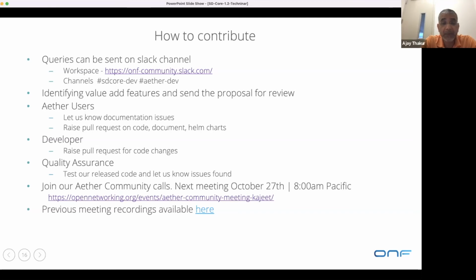If you are just an Ether user, just go ahead and let us know your feedback and where we can do improvement. If you raise a code review request, we are happy to accept it. As a developer, please go ahead and raise a pull request for the code changes. If you are from the quality assurance team, QA team, and just want to try out your testing skills, just go ahead and use it. So each profile or each persona can provide some help for our community, and we really encourage that.